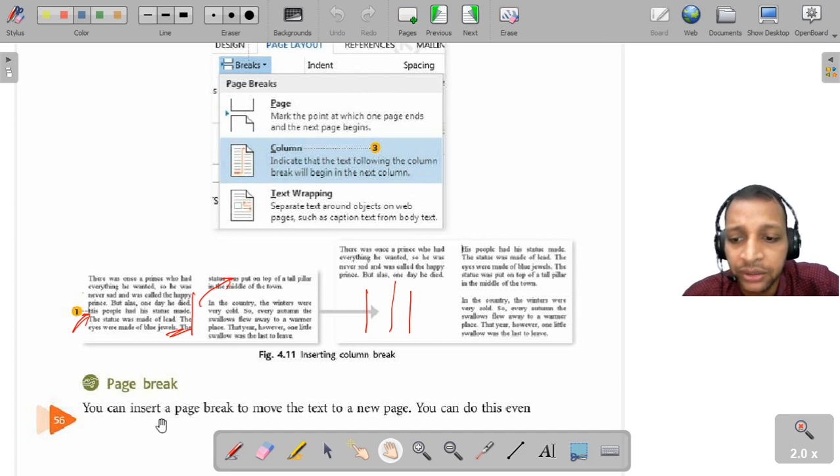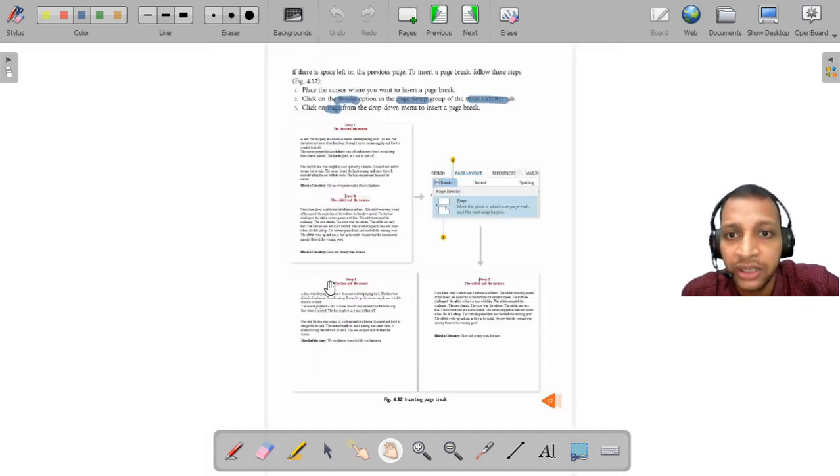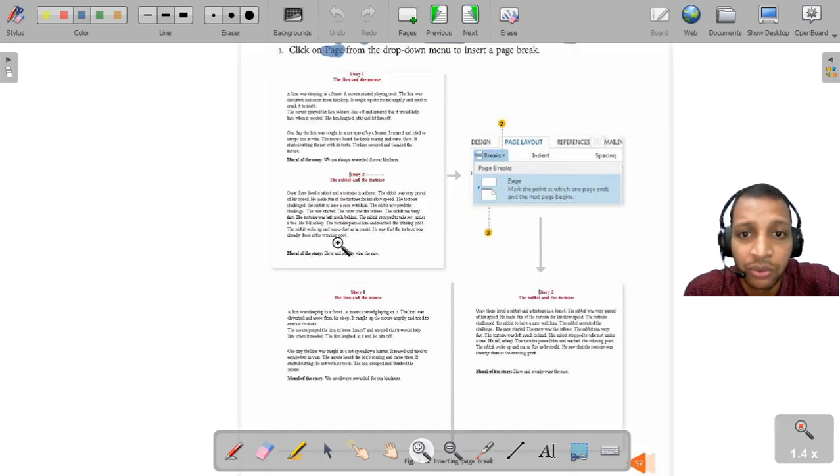Page break. You can insert a page break to move the text to a new page. You can even do this if there is space left on the previous page, so no need to keep on pressing enter. Earlier, when I did not know all this, I used to keep on pressing enter and move to the next page. But I showed you all those white space characters. When you see the white space characters, it clearly shows what you have actually done.